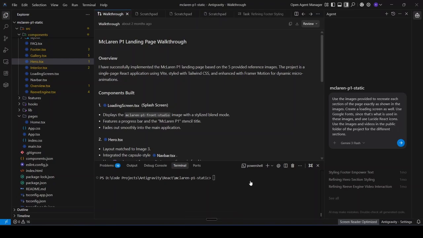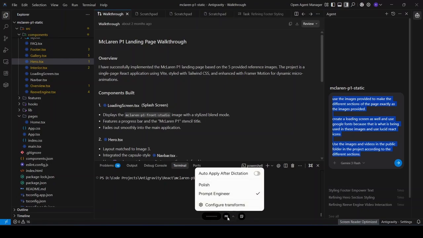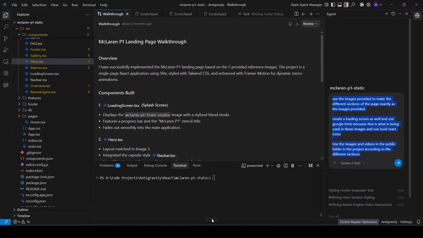And now I'm actually going to show you with the other one, which is the prompt engineering one, and I'll actually use this. So if I go here, select prompt engineer, so just click this.